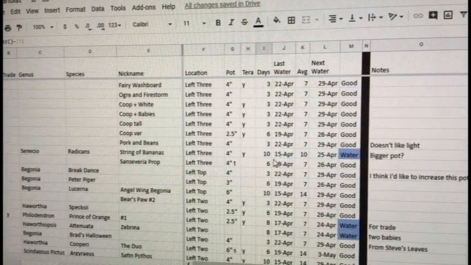And then I would go down to the next one, which is my string of bananas, and go and check that. So that's what I'm going to do. I'm not going to take you guys through all of that because it's basically just looking at which ones need to be watered and either watering them and then updating them or not.